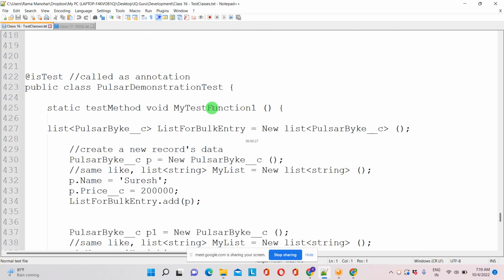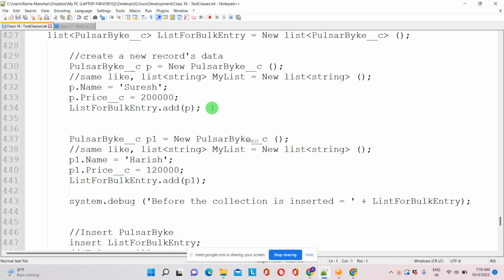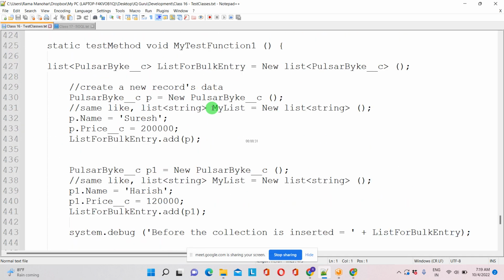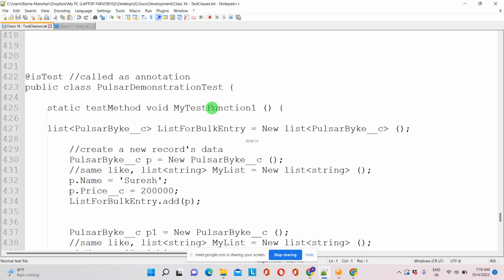So this is the bulk class test class, actually a bulk records test class. If you don't mind, can you explain it line by line? Okay, we'll discuss from this line. If you identify the @isTest keyword, we can decide that it's a test class. And public class, public demonstration test.